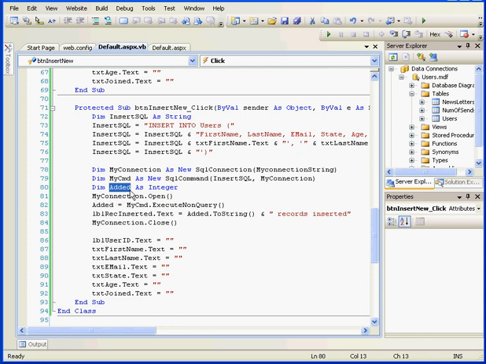I use the variable to verify how many records were affected, which happens right here. If, for example, the execute non-query function returns a value of 0, it means we've got an error somewhere along the line and that no record was inserted into our database. The execute non-query method works in conjunction with the insert statement to update our database. Next, we display the added value in the label Record Inserted.